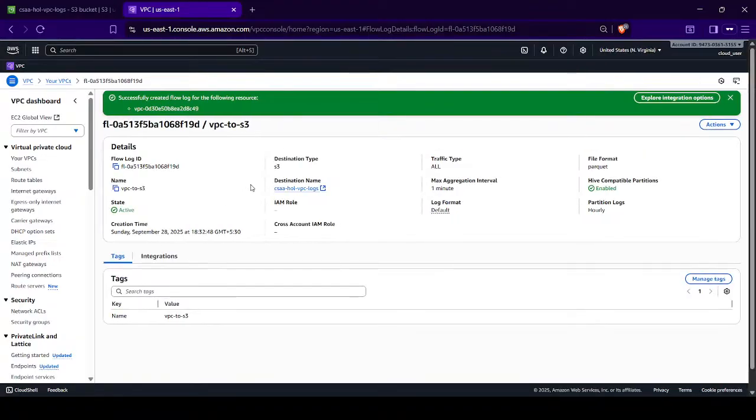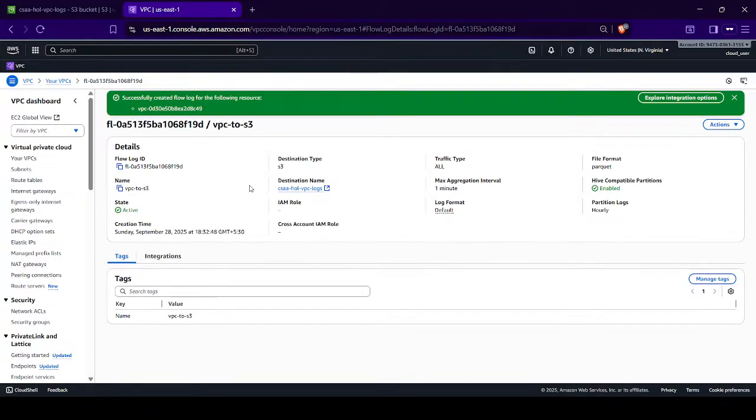Remember, you should know well what you have done. You will not have the option to edit this. You will have to delete it and create another flow log. Okay, now we are good with this.